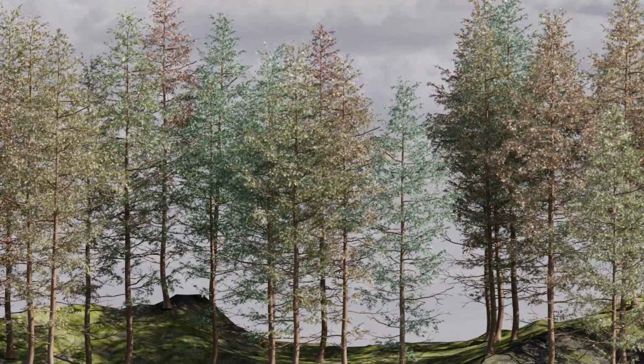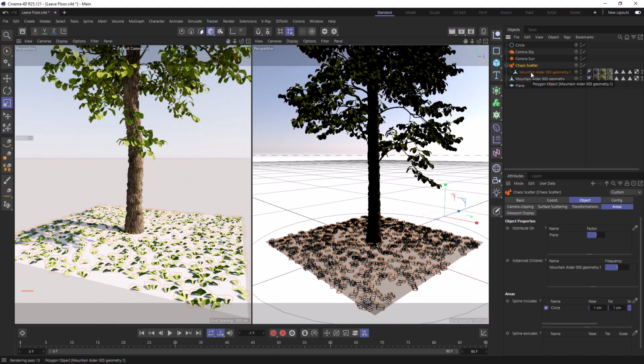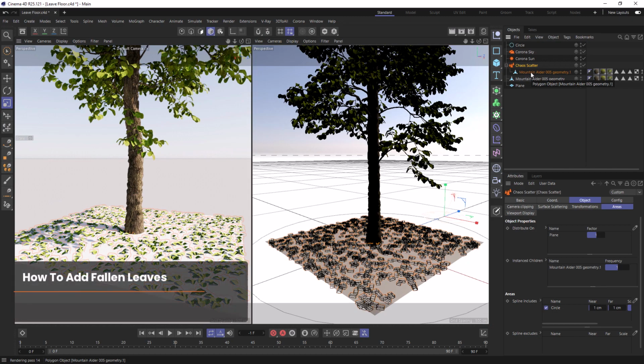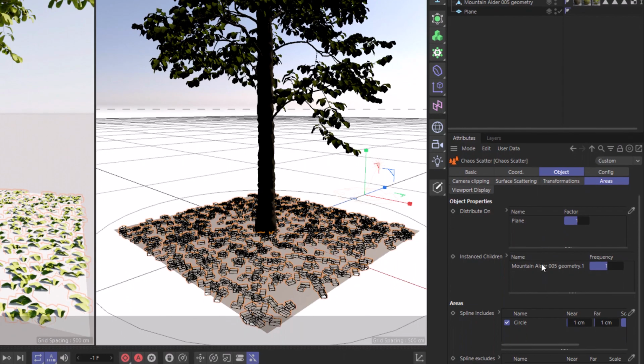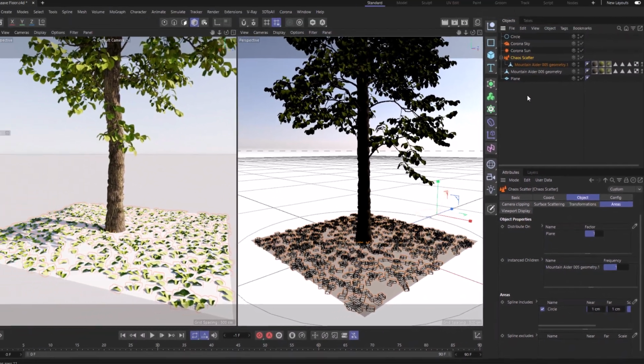If we want to add leaves under our trees, we can use scatter. The needles are quite hard to see, so I'm going to demo on a tree with bigger leaves. So I pulled the leaves off of the tree and added them to the scatter. They're distributed onto this plane, and then I've used this circle as a spline area include. And then we can just scale this circle.